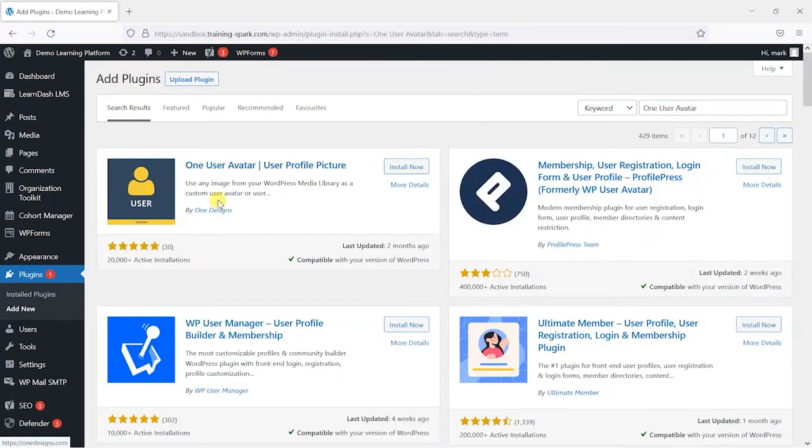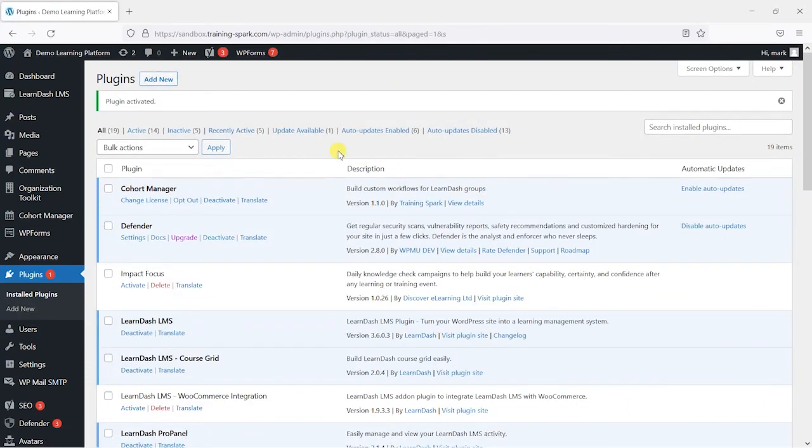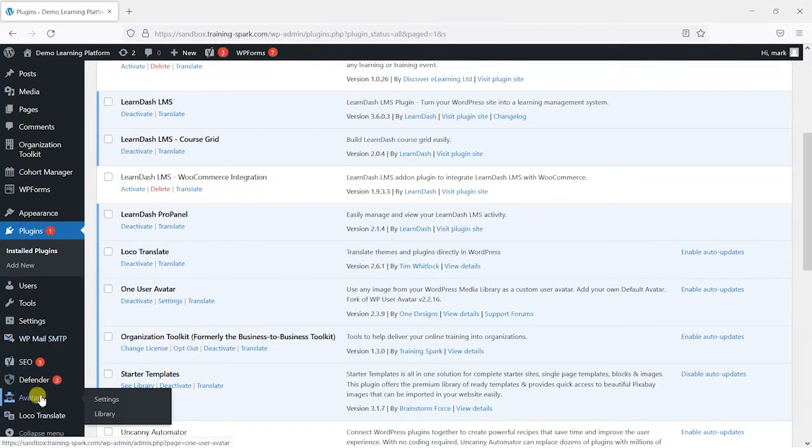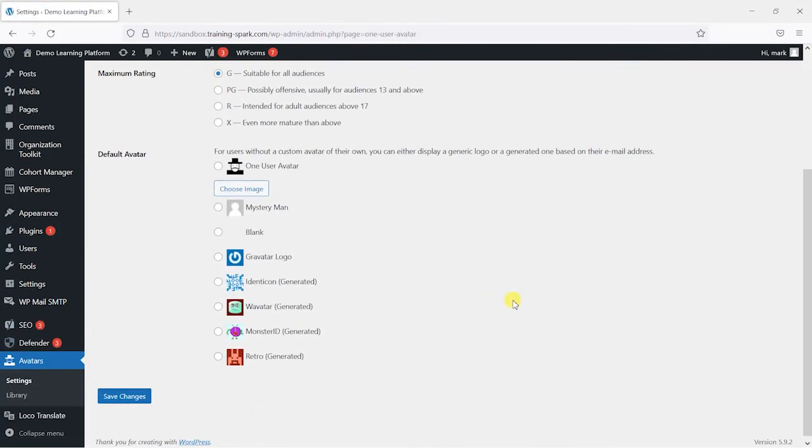And you'll see this is from someone called One Designs, and it's currently got 20,000 active installations and 5 stars in its reviews. I'm just going to install that here, and then activate it. And once it's activated, we will find on the left-hand menu here this new Avatars option. So if we head into here, we can see that we've got a few options available with this plugin.